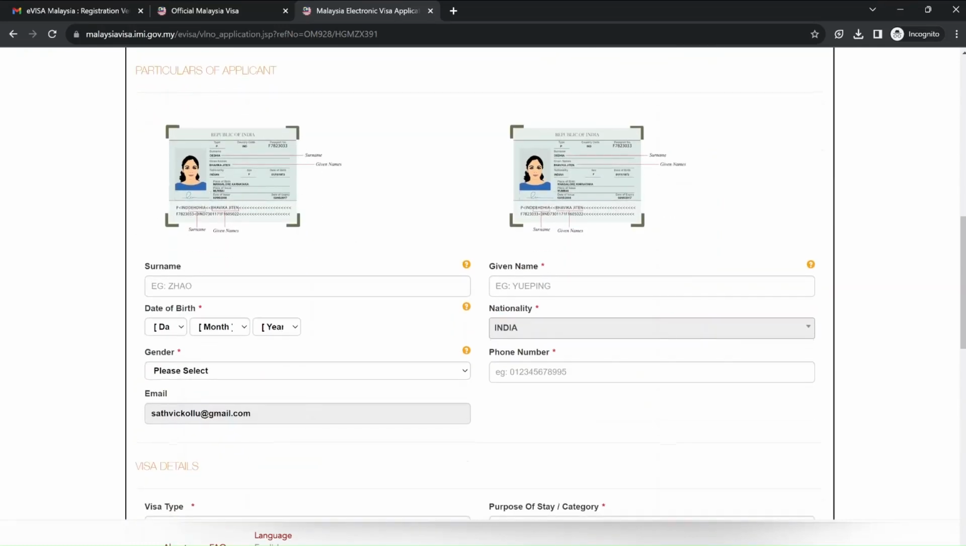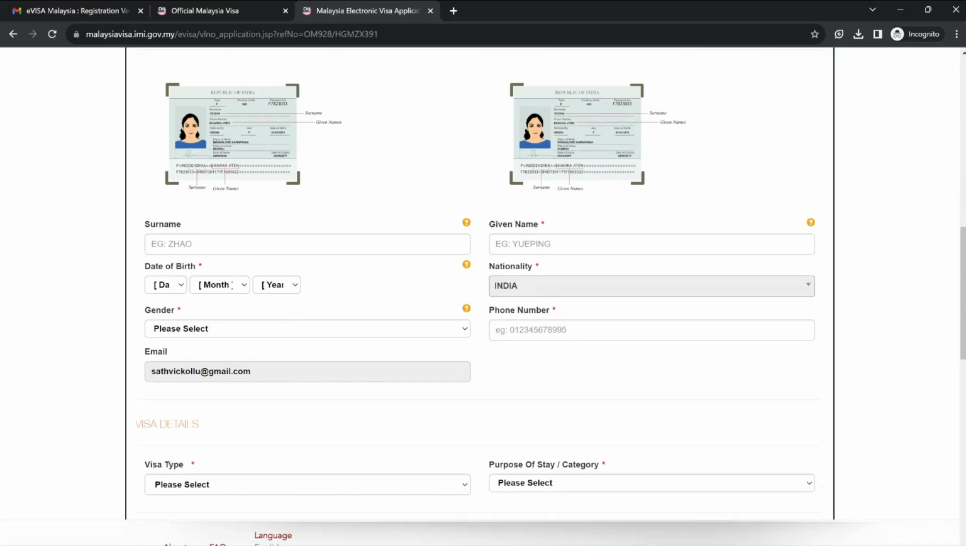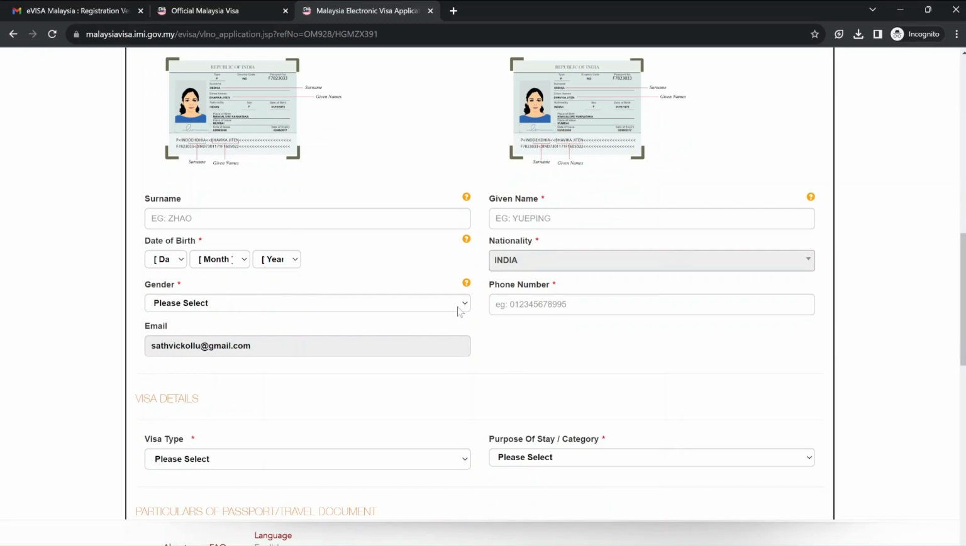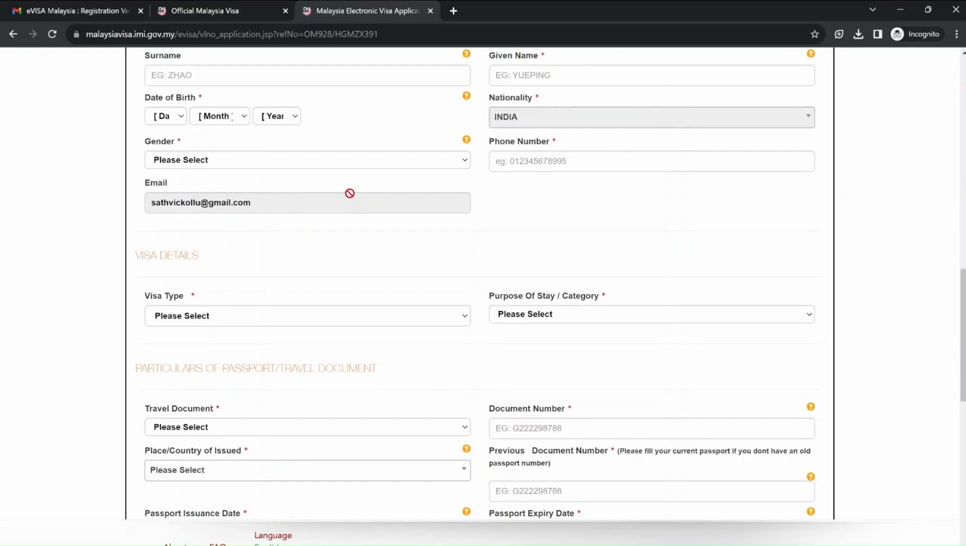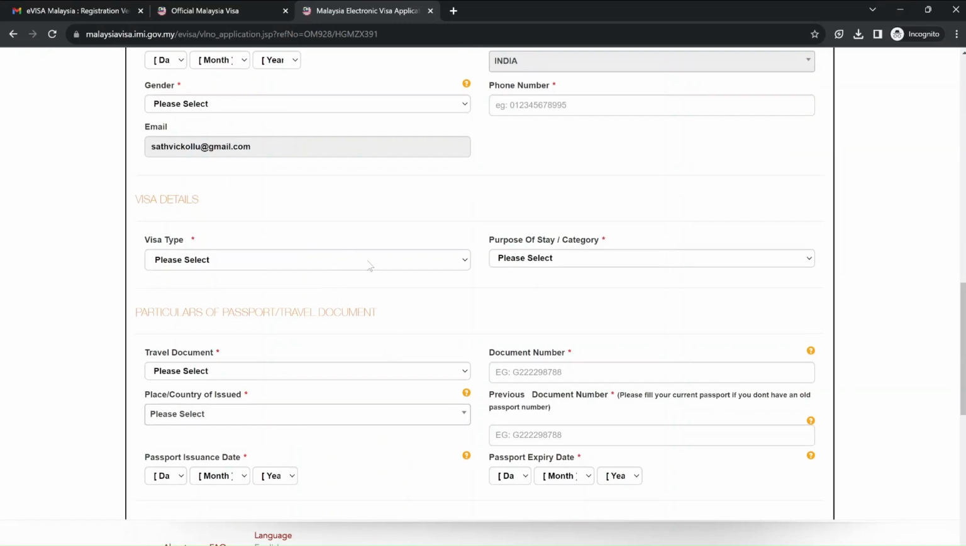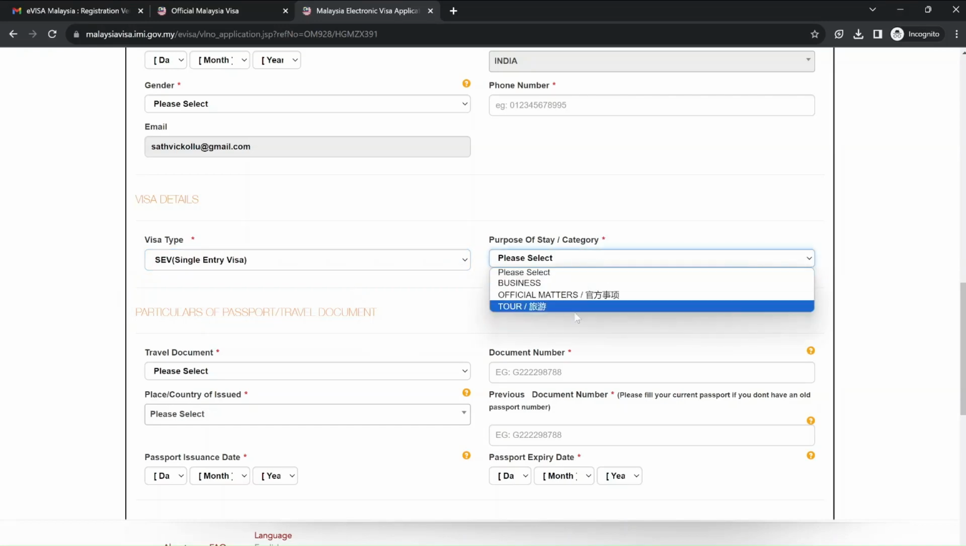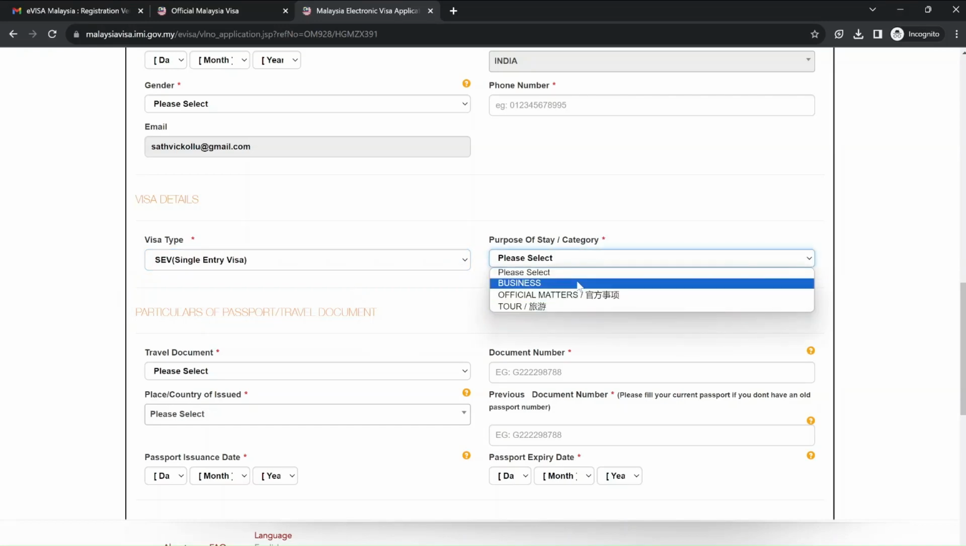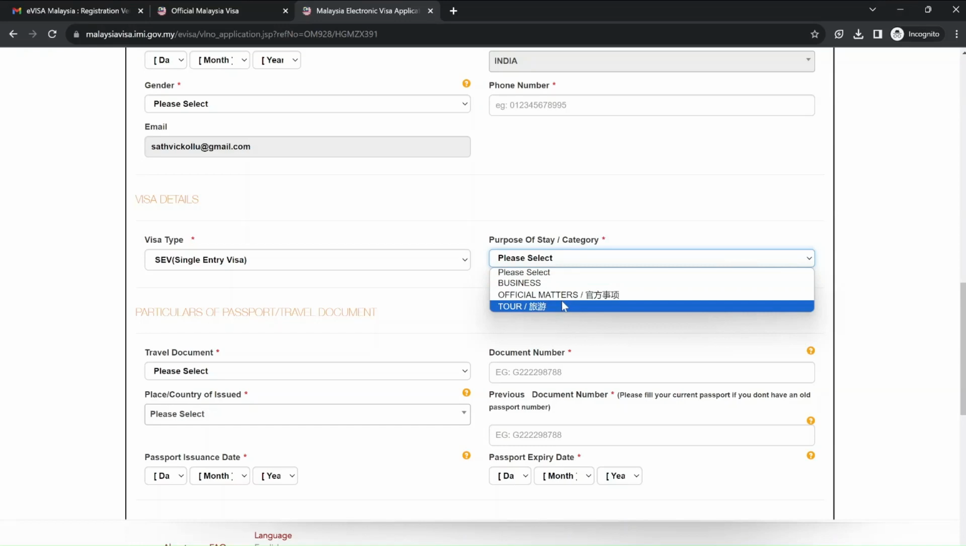Once you upload this, you can move to the next section, particulars of the applicant, where you have to enter your first name, last name, date of birth, nationality, gender, phone number and your email address. All these details have to match your passport details. Next is the visa details. For visa type, you can select single entry or multiple entry. I am selecting single entry. Then the purpose of stay, you can choose business, official matters or tour. Since I traveled for tour, I am selecting tour.